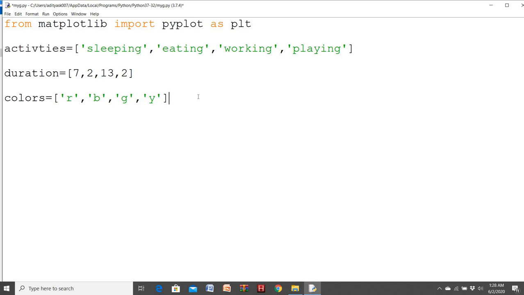What I can do is pretty simple. I can use the plt.pie function, so that will plot it for me. What I want to plot is my duration, with my labels. So I need to add a label. What is the label for my durations? It is nothing but my activities. This activities variable is storing my labels. So what are my labels? Sleeping, eating, working, and playing. So those are my labels.